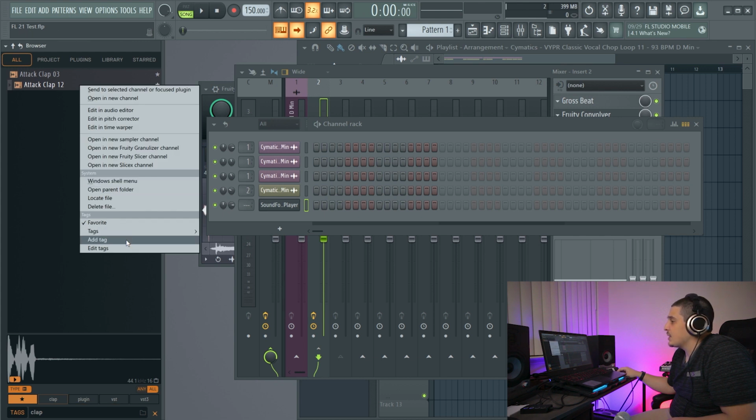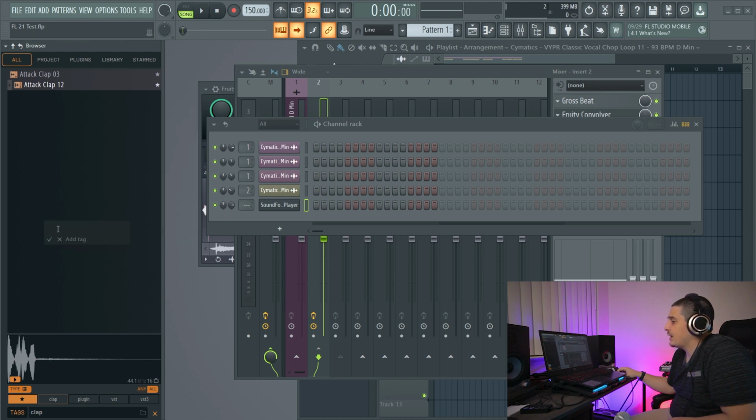I can remove the tags with my edit. And when you add tags, it'll just add a comma to the end of whatever tags are already there. And then you can add as many as you want.